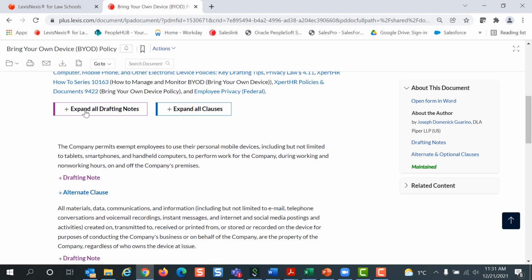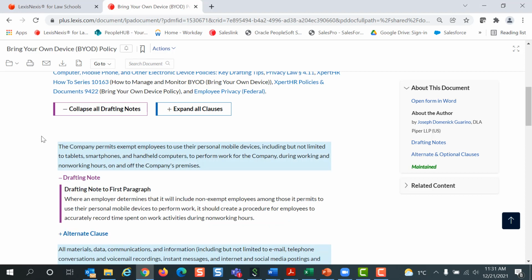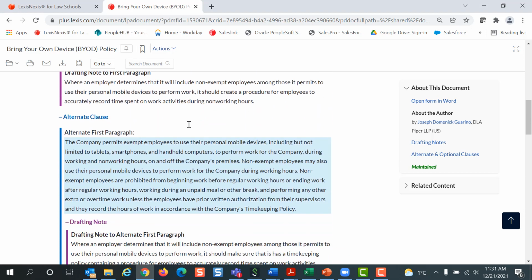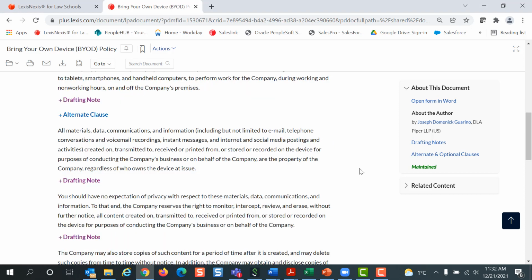And if you scroll down, you can expand all drafting notes, which will explain to you why a particular paragraph is there. And also, you can expand all clauses. Doing so will give you alternative clauses that you can insert to modify the policy. And make sure you review these really, really carefully, because they can be pretty complex and specific. This clause states that all materials, including voicemails, instant messages, social media postings, and other activities created on this device, are property of the company, regardless of who owns the device at issue. So, just something to keep in mind. Any pictures or videos you take of family functions, or when you're out and about with friends, be careful because they could fall within the scope of this policy.